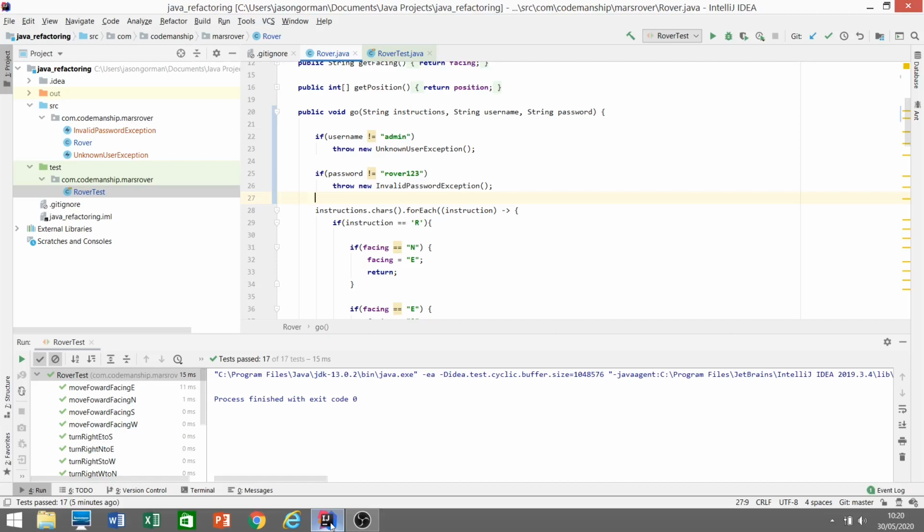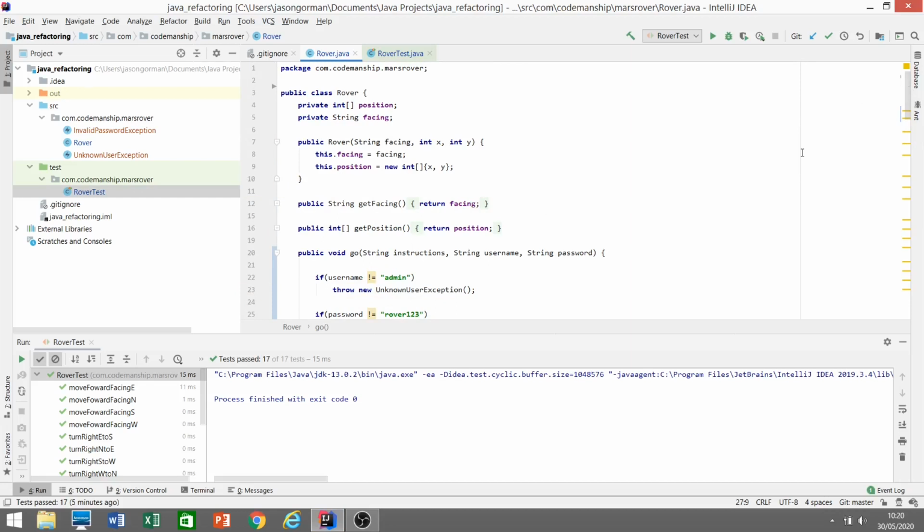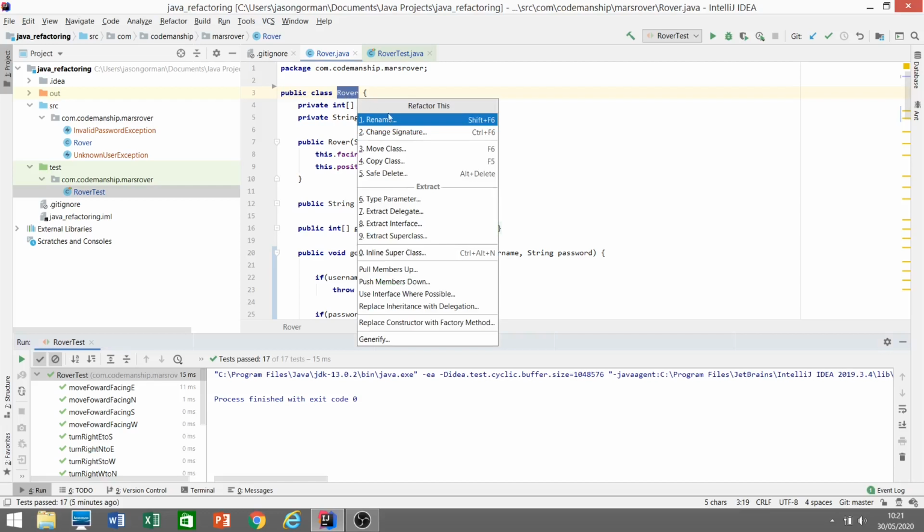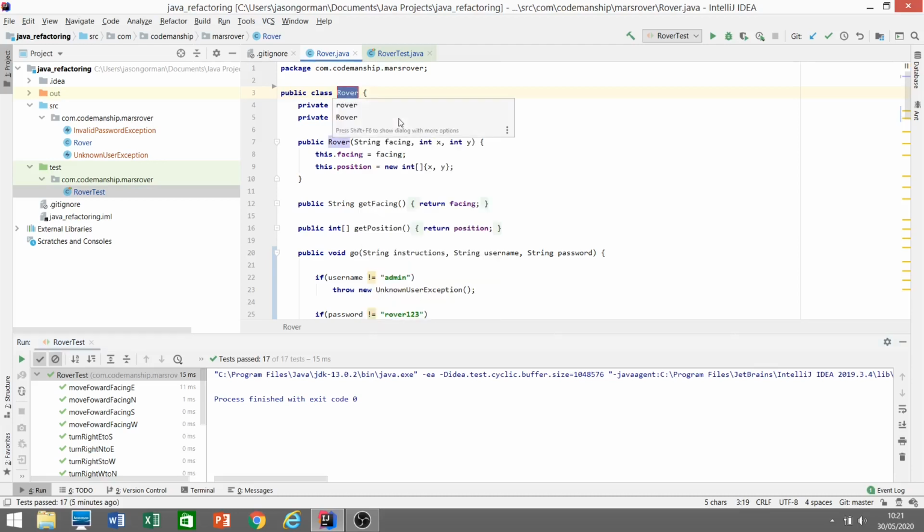Okay, now let's start with the simplest refactoring of them all, renaming something. Anything that has a name in code, we can change the name of very simply using this tool. I'm going to bring up the automated refactoring menu. And you'll see there we've got a rename refactoring in our context sensitive menu. So we're going to rename this class. Let's call it Mars Rover.